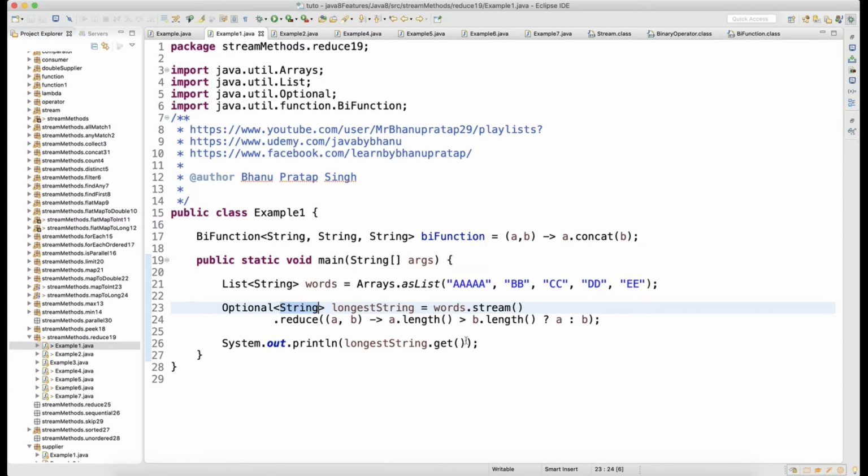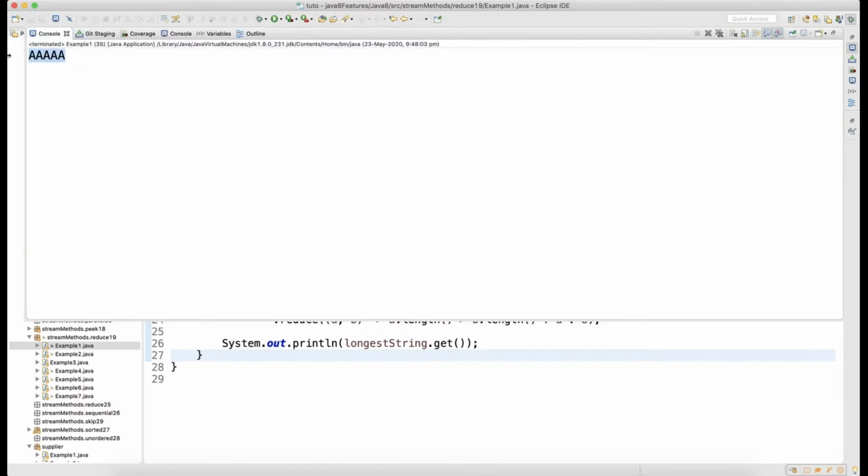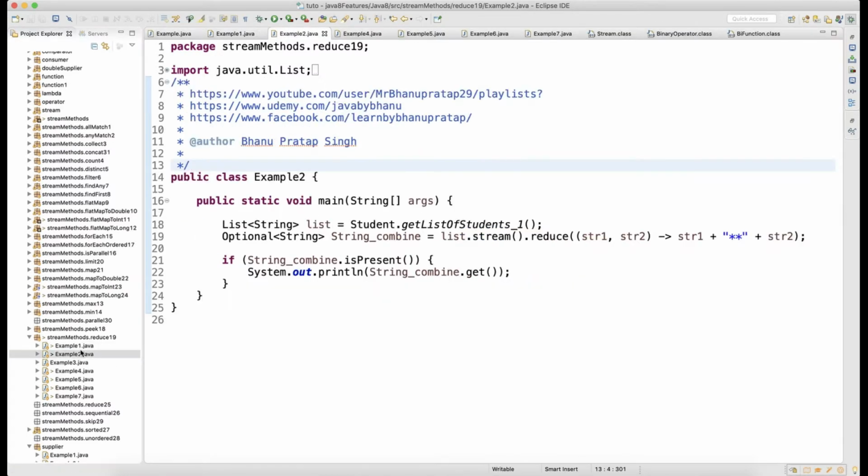Now Optional has a method called get. When you call get, it will give you the string which got evaluated after this function. Let me run this, and you will see the output is going to be 5a, because this length is the highest among all these strings. So now you got it. Reduce basically helps you evaluate your BiFunction and gives you the output. Now look at the second example.